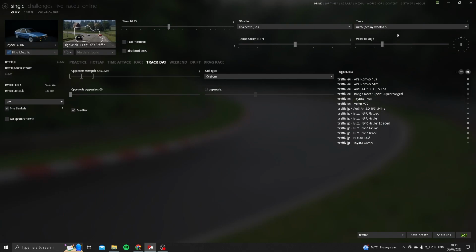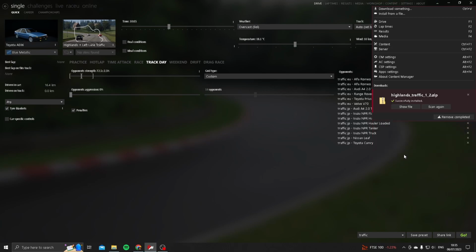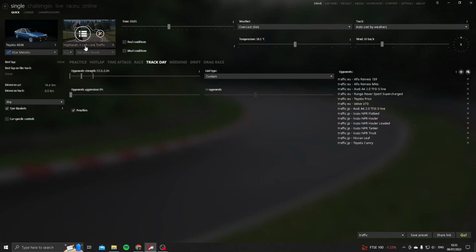I'm going to make that big. In the top right hand corner, you'll see that this usually has an arrow pointing down if it's installing. And if we click that, we'll see Highland Traffic 1.2 zip. And right here, we can click install. That will install our two-way traffic mod on Highlands in Assetto Corsa.